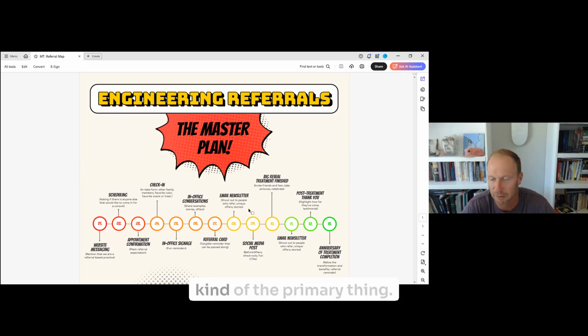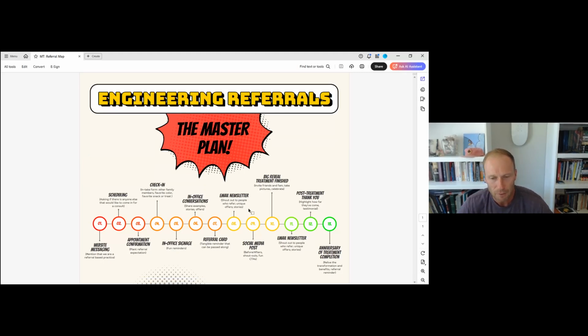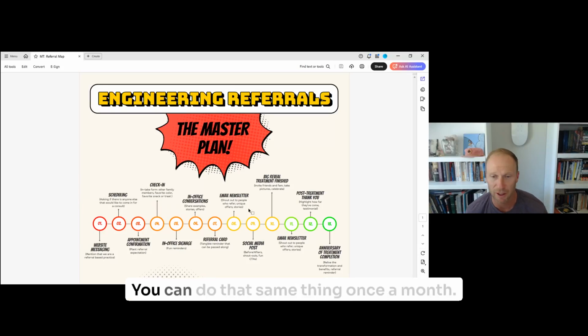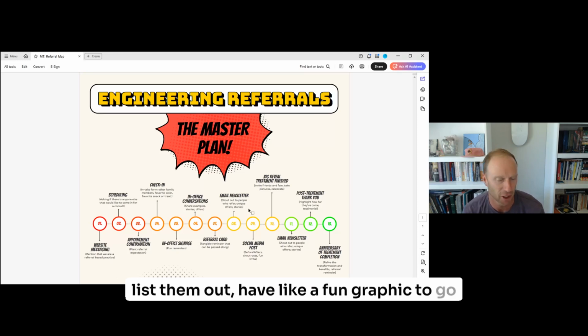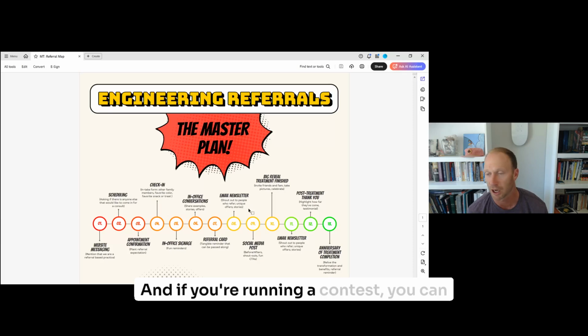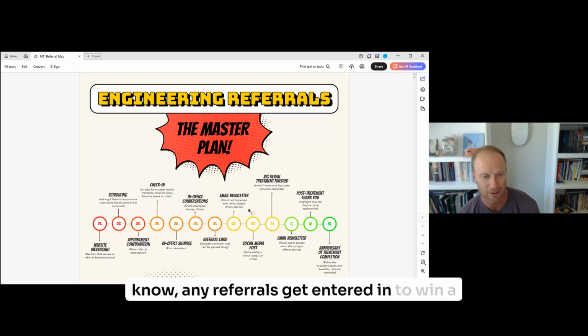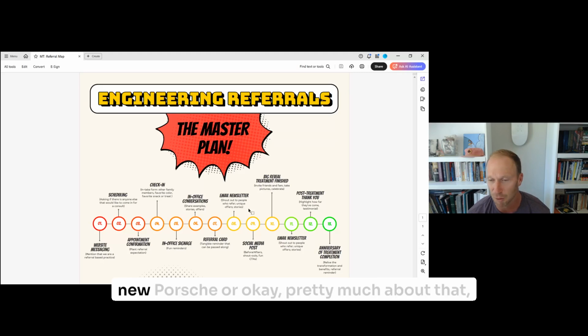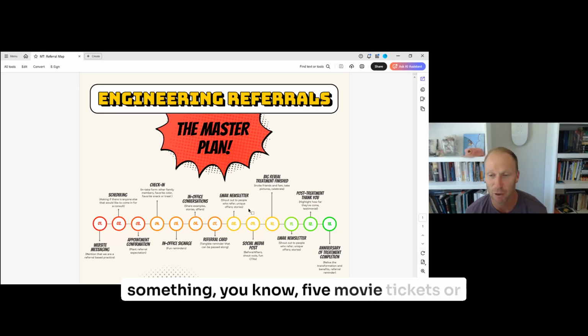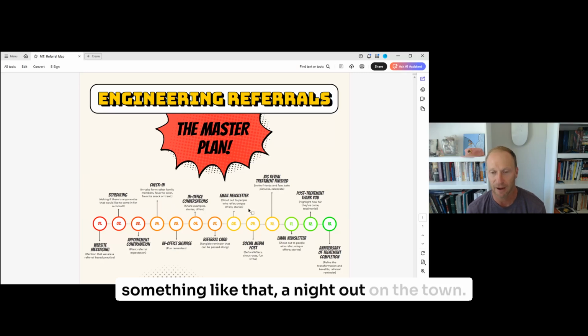Before and afters being kind of the primary thing. And shout outs too. You can do that same thing once a month. Just a huge shout out to the following people that have sent in referrals. Just first name, list them out, have a fun graphic to go with it. And if you're running a contest, you can remind them of that contest. Any referrals get entered to win a new Porsche, or maybe not that, but something, 5 movie tickets or something like that, a night out on the town.